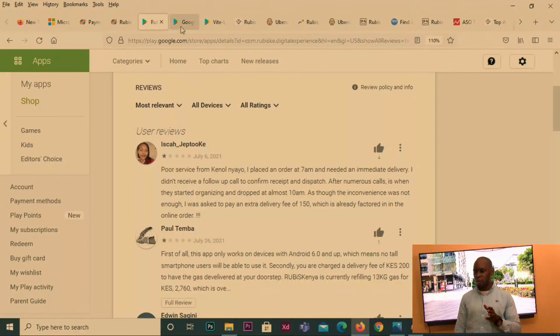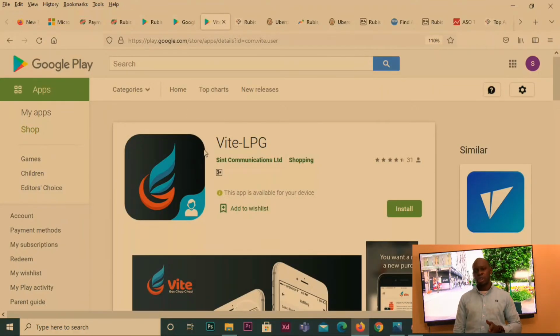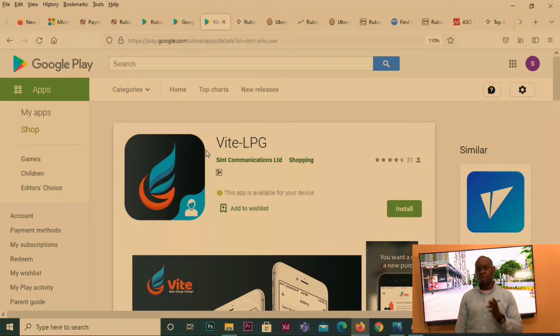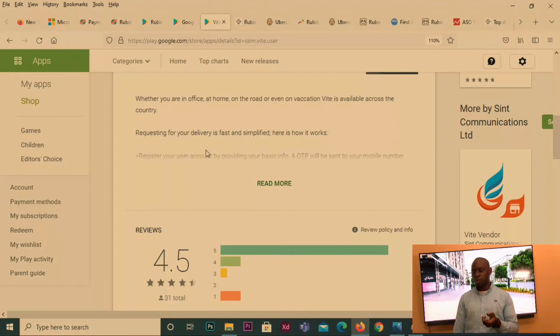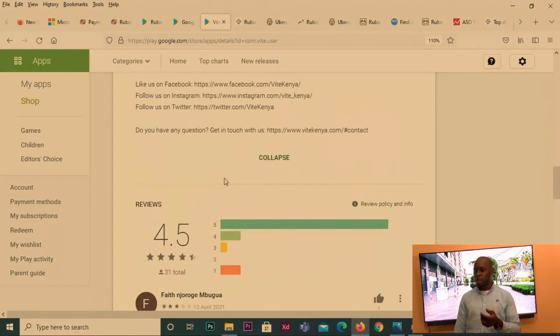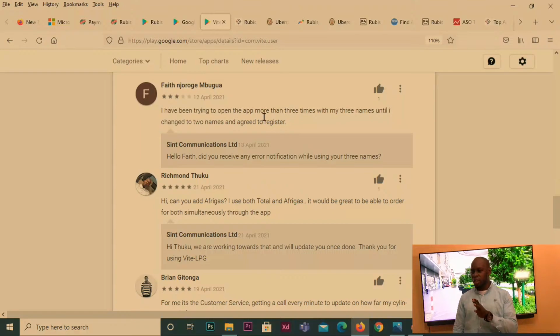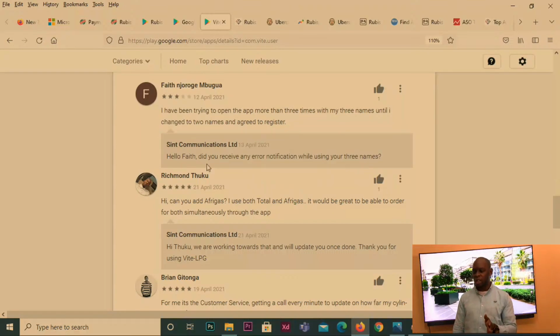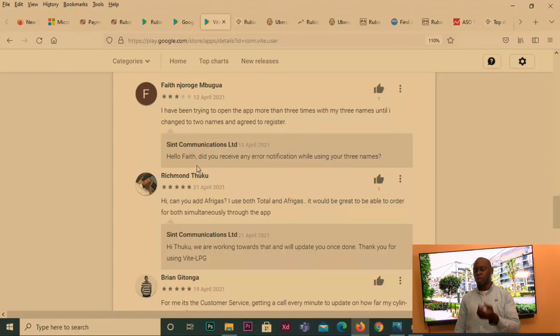We did a competitor analysis, and it was Vite LPG. Vite LPG have partnered with Total, and they're also offering the service of transporting LPG, that is gas, to the users. If you look at their reviews, there's a review from a user and feedback from the group itself that is offering the service.